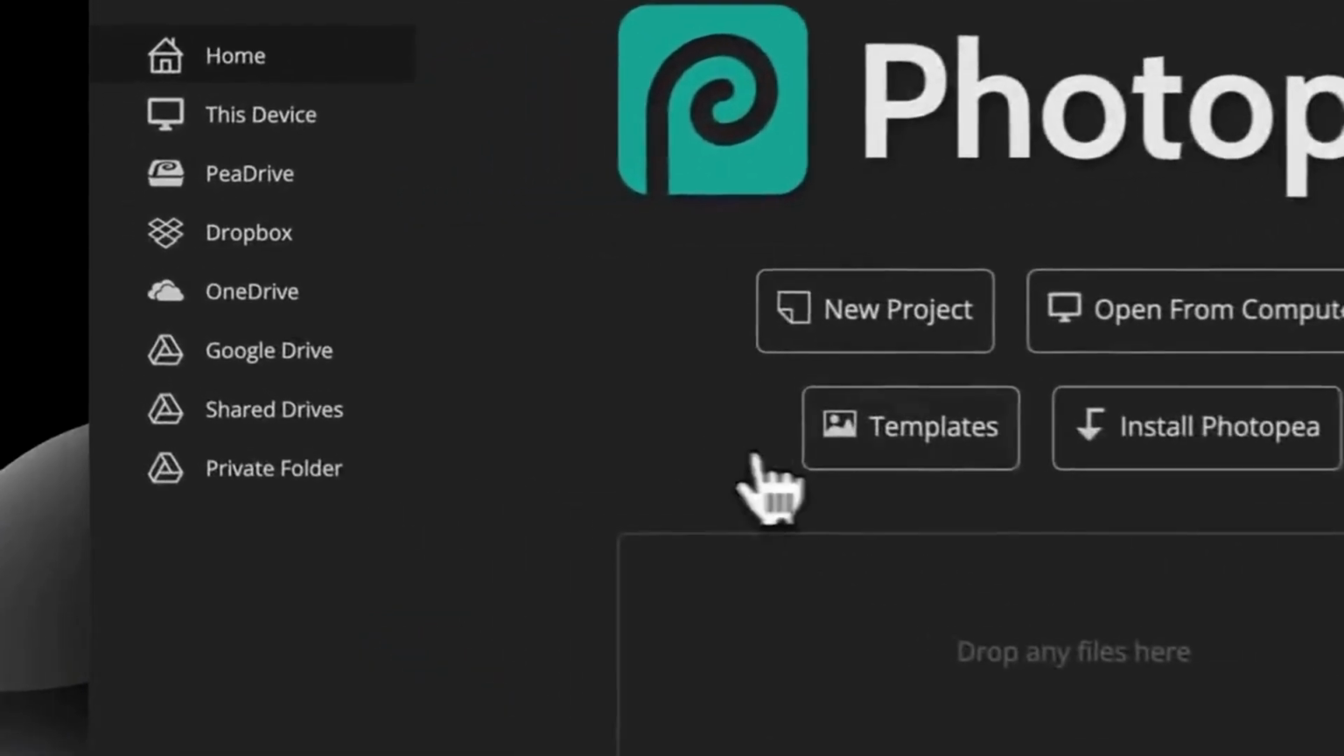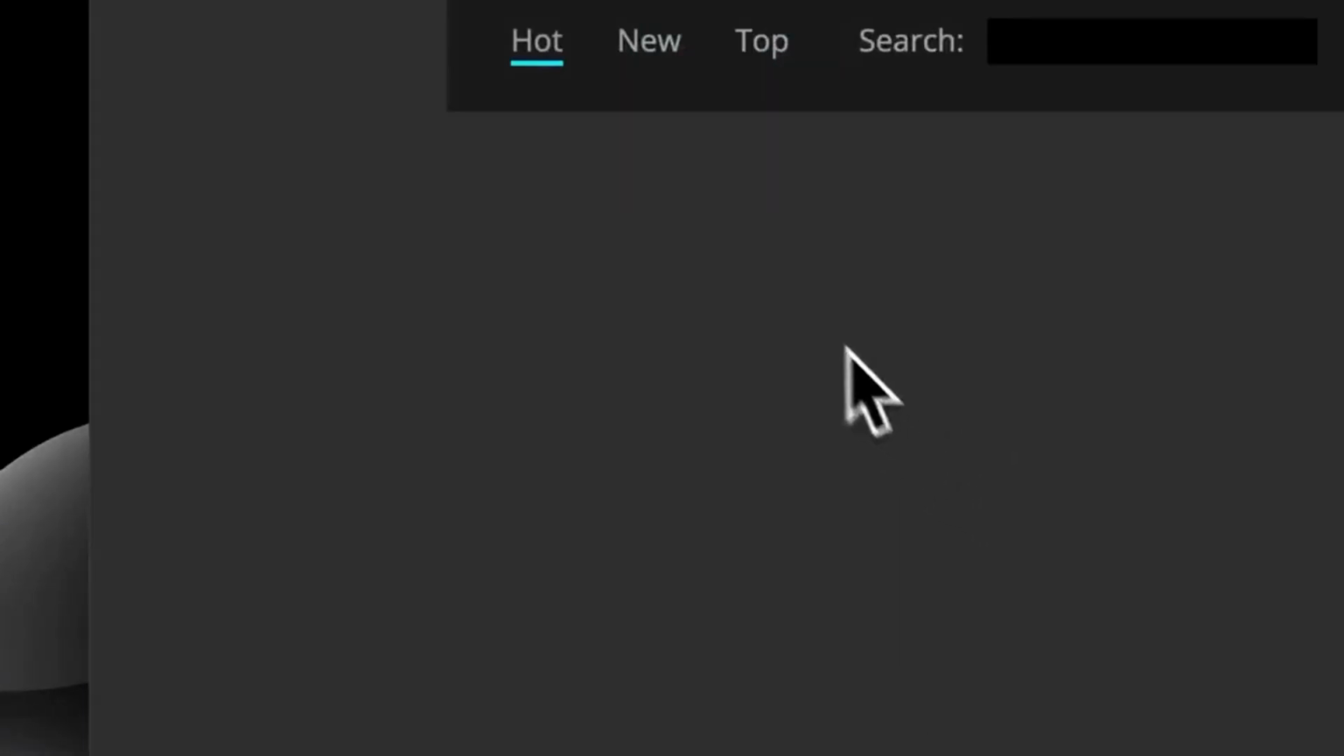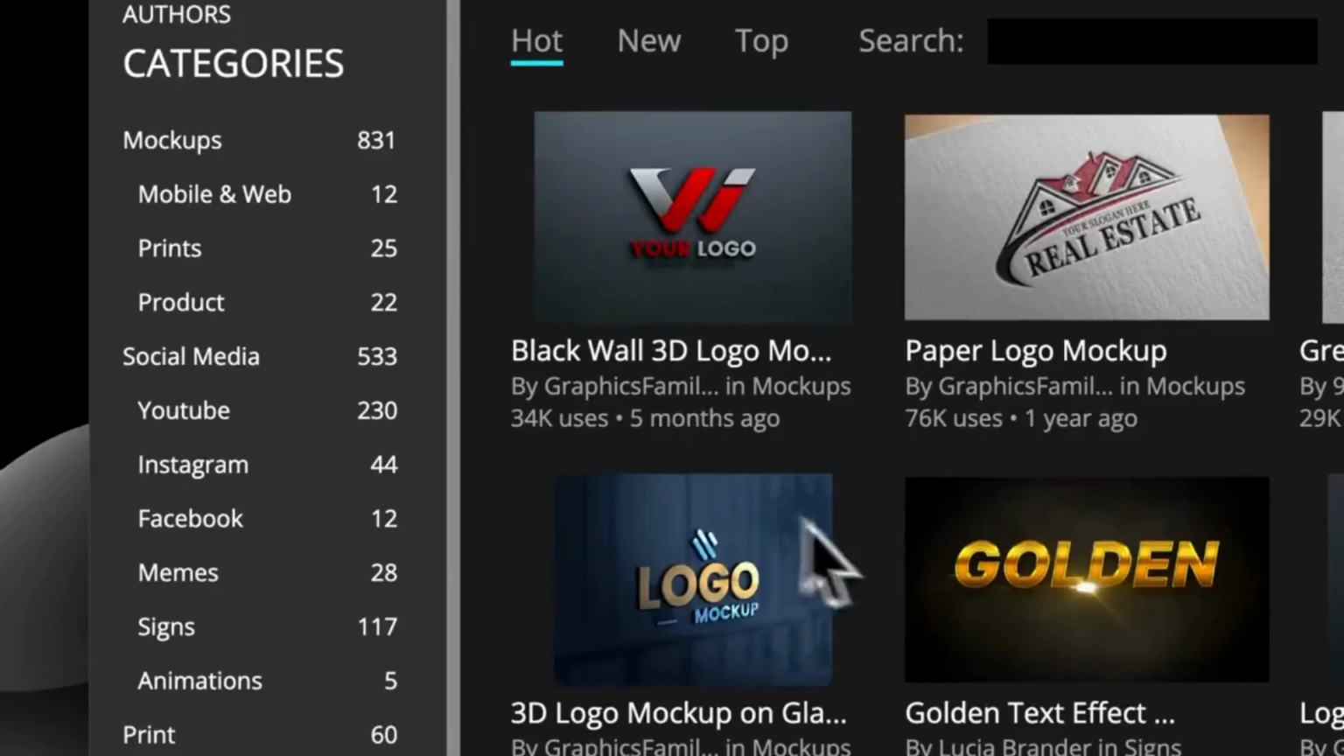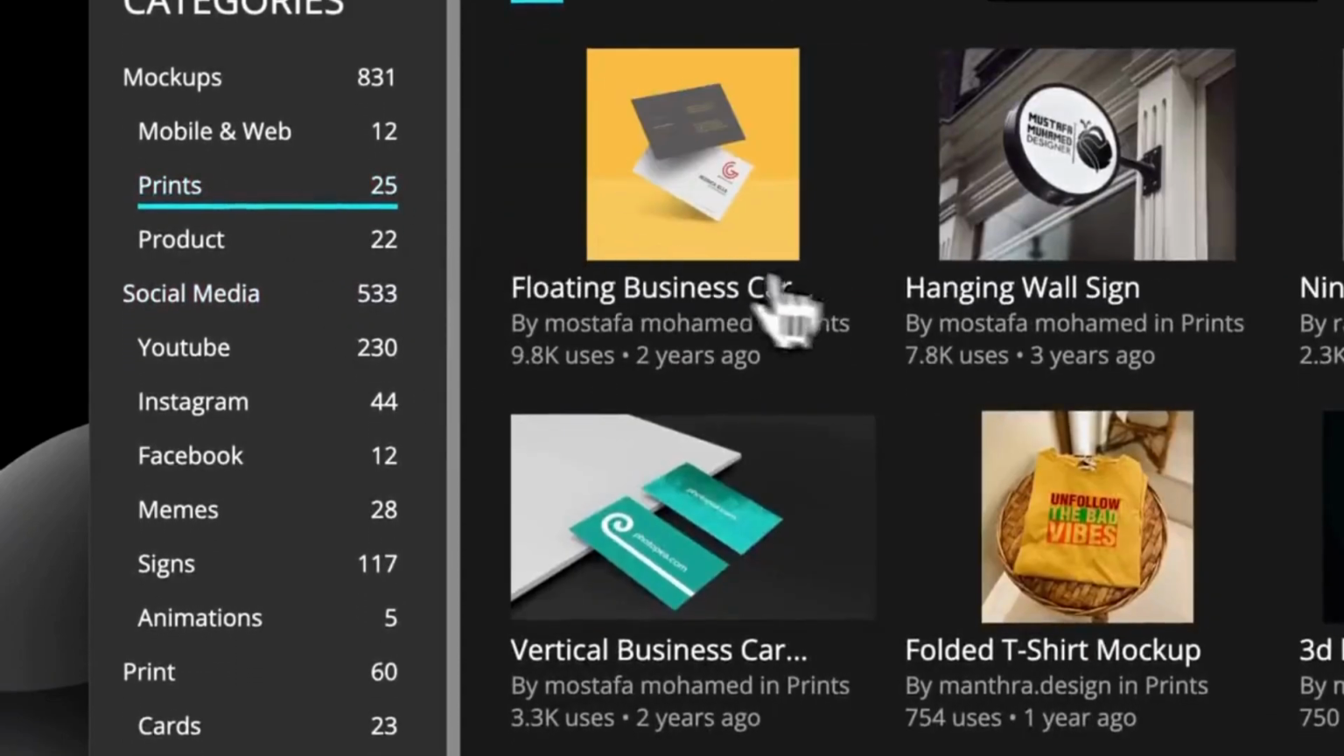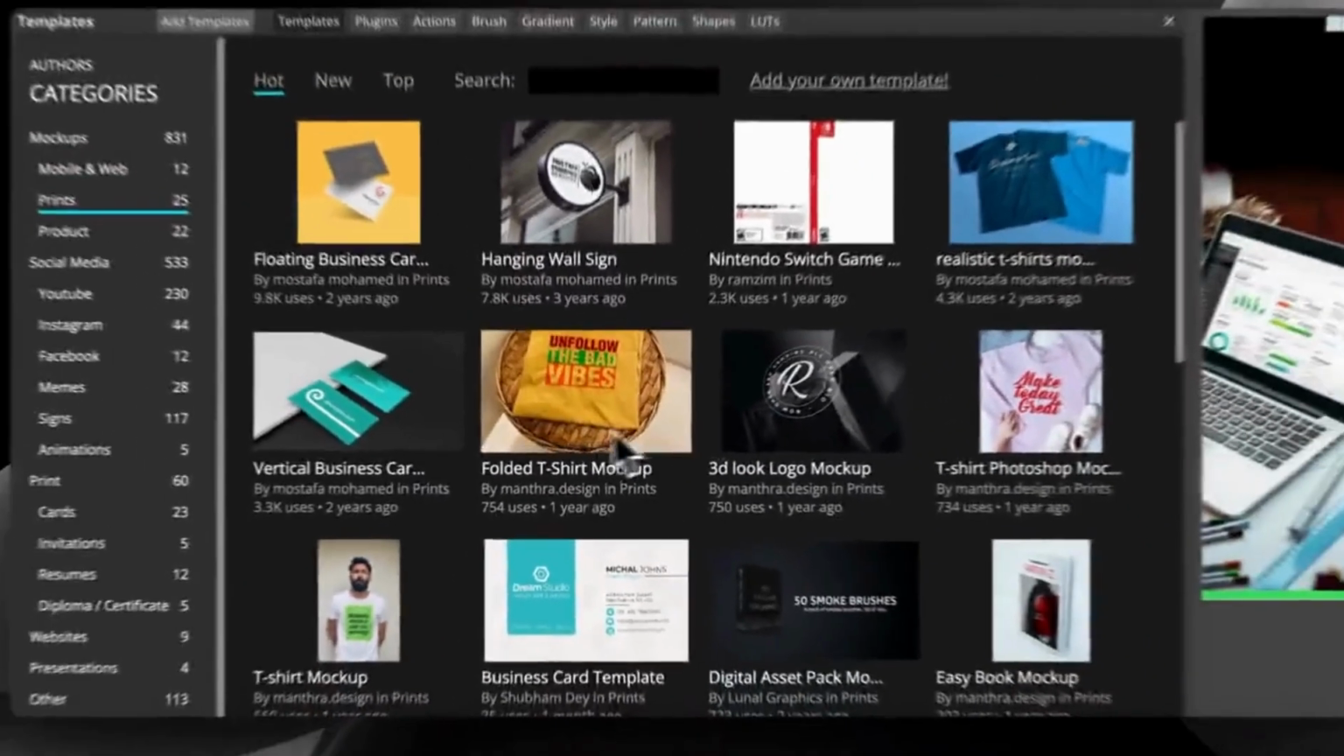Photopea has over 100 templates that you can use to save time and get things done in minutes. Whether you're working on social media graphics, presentations, or business cards, there's a template for you.